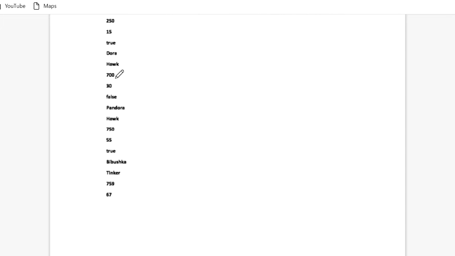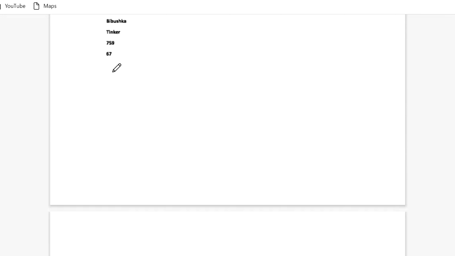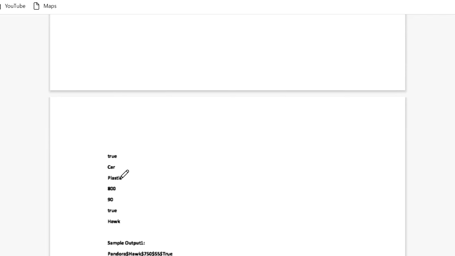Next, the second object: Dora, Hog, 730, false. All these are related to the second toy object. Next, Pandora, Hawk, 750, 55, true. This is the third toy object. Next, Bibushka, Twinkle, 759, 67, true. All these are the fourth toy object. Next, car, plastic, 890, true. This is the last object, I mean the fifth toy object. Next, last, they took it as hawk.